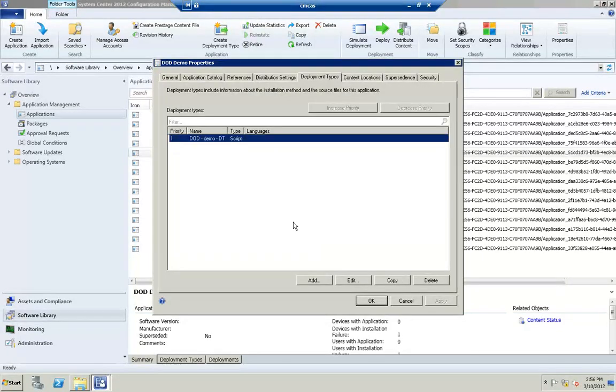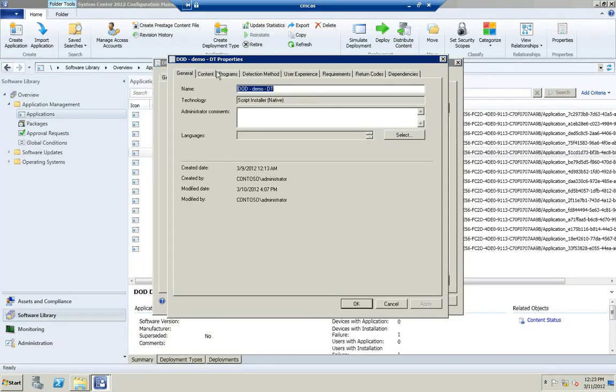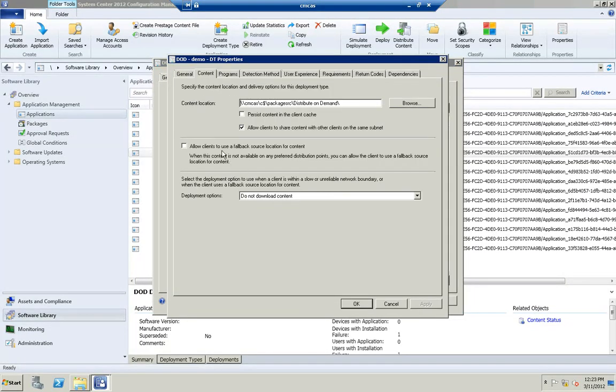Another thing to show you real quick, just to differentiate: if we click on edit here, and then go to the content tab, here we see the third setting that's required to make sure distribute on demand is configured. Specifically, the application itself needs to be configured not to allow fallback. So let's review. There's three pieces that have to line up.